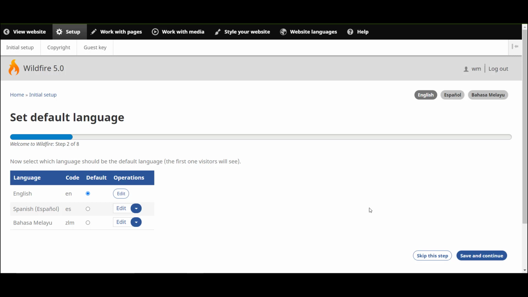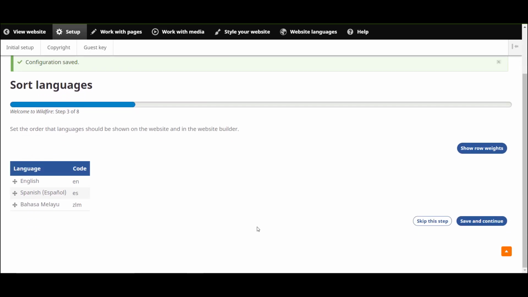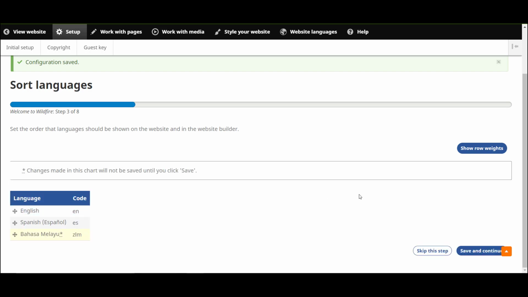On the next screen, you will choose which language will be the default language. The default language will be the language that will be displayed on the website when the website visitor types in the website address or the domain name and hits Enter. So choose that on this screen and then click Save and Continue. On the next screen, you will sort the languages that will be shown on the website. In which order do you want the language names shown as the options on the top of the page? So you can drag them by grabbing the plus icon. Once you have chosen the order, you will click Save and Continue.